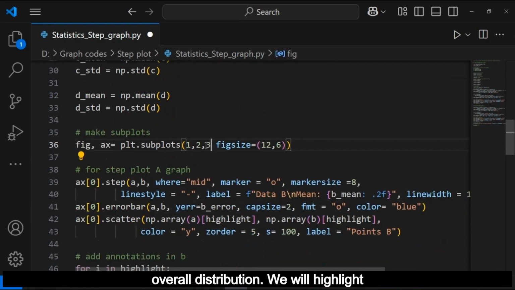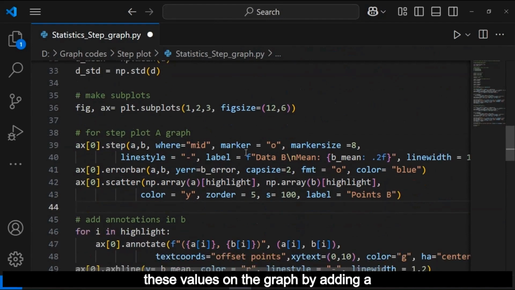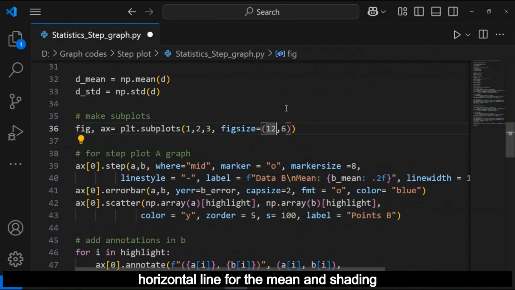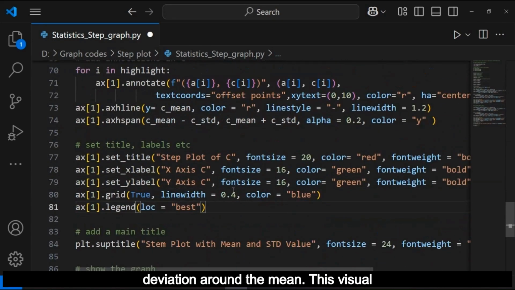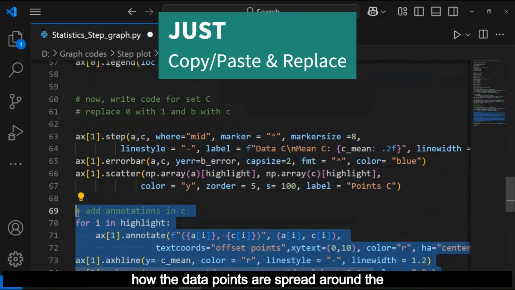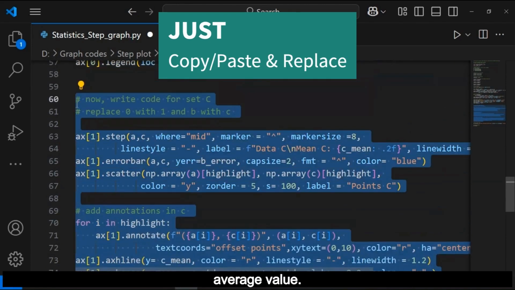We will highlight these values on the graph by adding a horizontal line for the mean and shading the area representing one standard deviation around the mean. This visual representation makes it easier to see how the data points are spread around the average value.